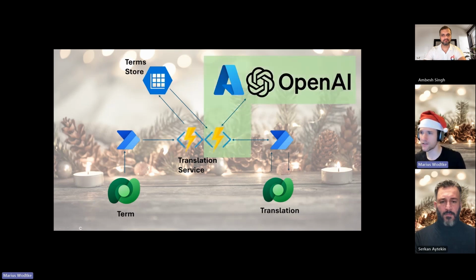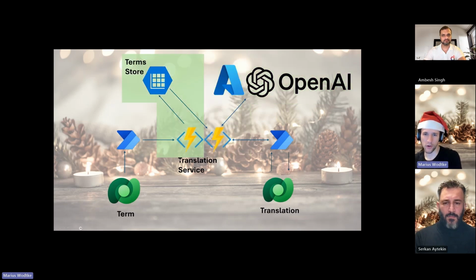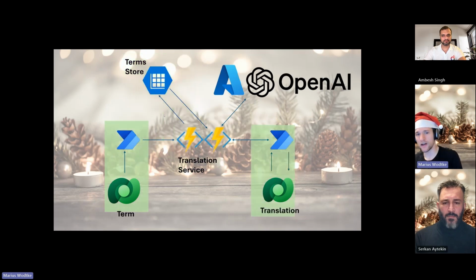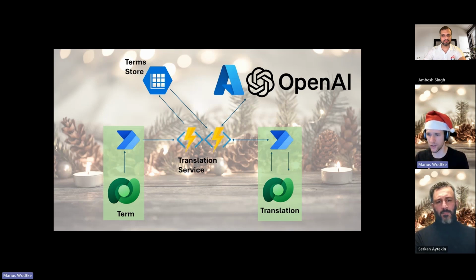So in the next videos, you will see Serkan first talking about this OpenAI integration, the top right part, and the different possibilities of the term store. And then in the third video, we will talk more about the options and how they can be implemented. So there are certain buzzwords like RAG and fine-tuning for models. And then in the last video, I will show you what the front end looks like. So if we implement this, how does it feel for the user?